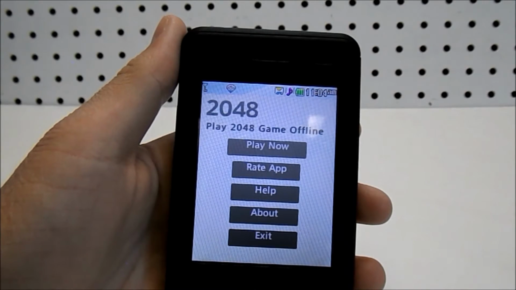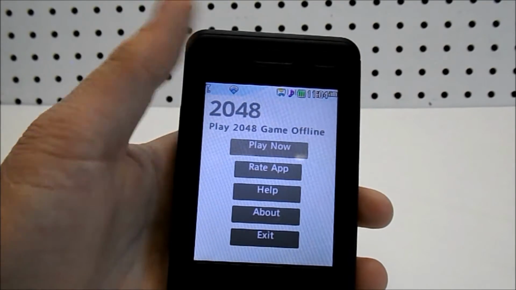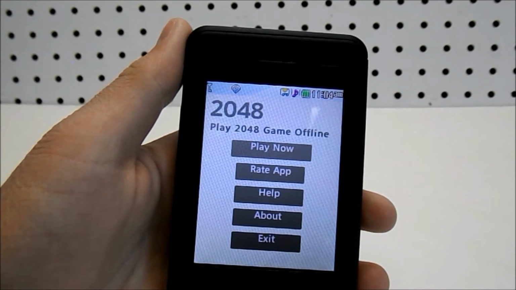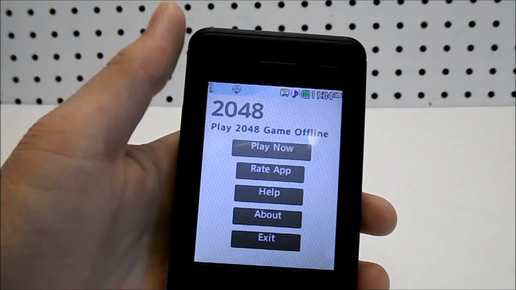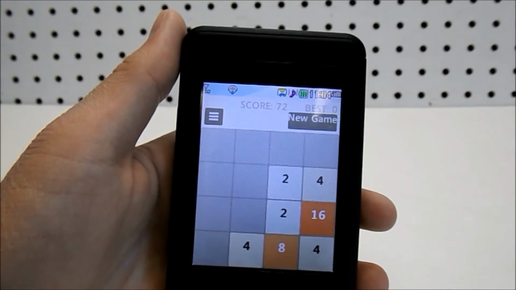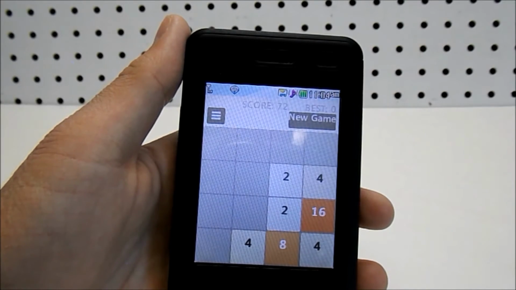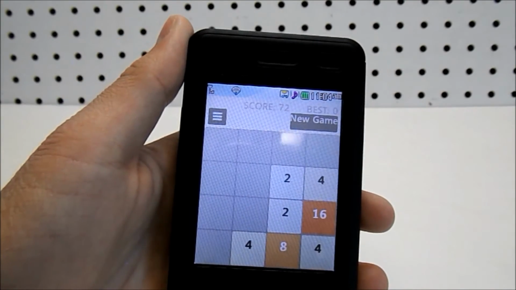Now this version is really close to the Android and iOS versions of the game. Here's your main menu. It's got Play Now, you can rate the app, get some help on how to use the app, about, exit. Pretty simple. And here we go. And as you can see, I was playing this game earlier, and it did save my score. And that's a really nice feature.